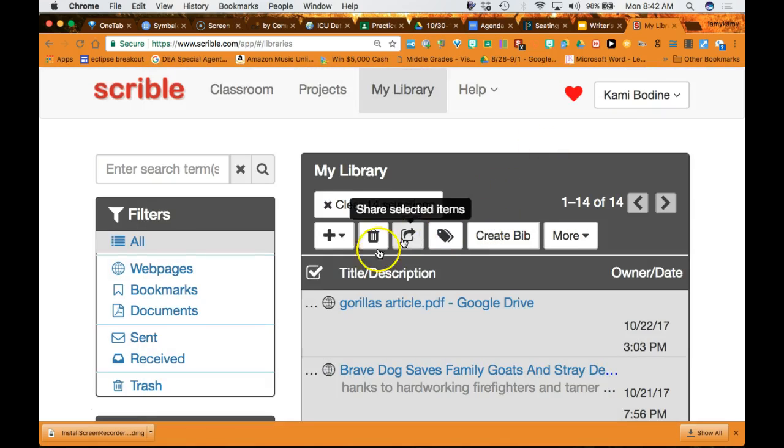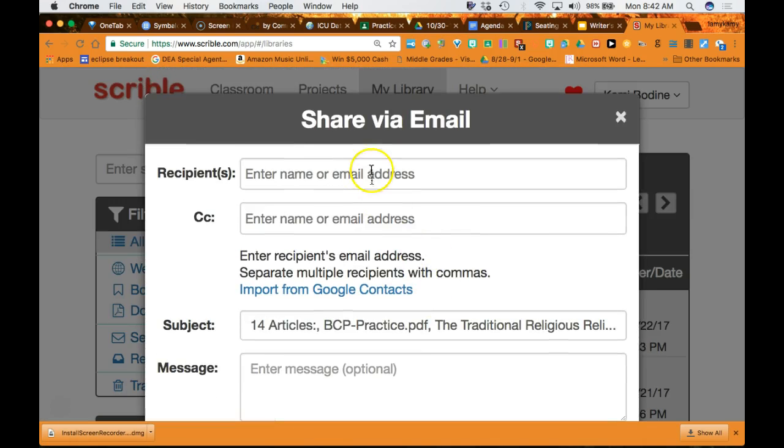Okay, so again, let me show you. You click on this square first to highlight all your sources. And if you're not doing all your sources, just click the ones that you are using. And then you can just do this, share selected items, email. And then just type my email, bodinek@billingschools.org. On the board as well.